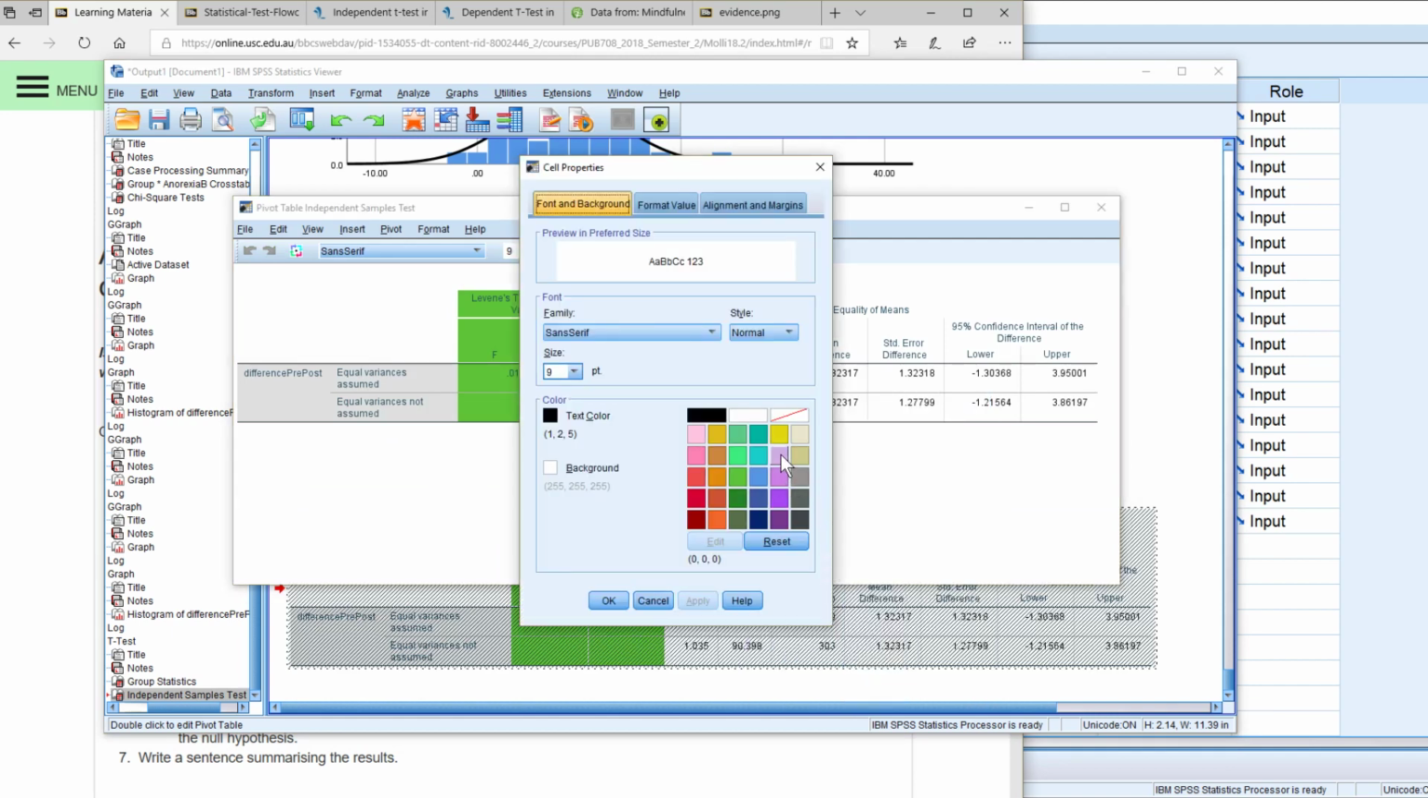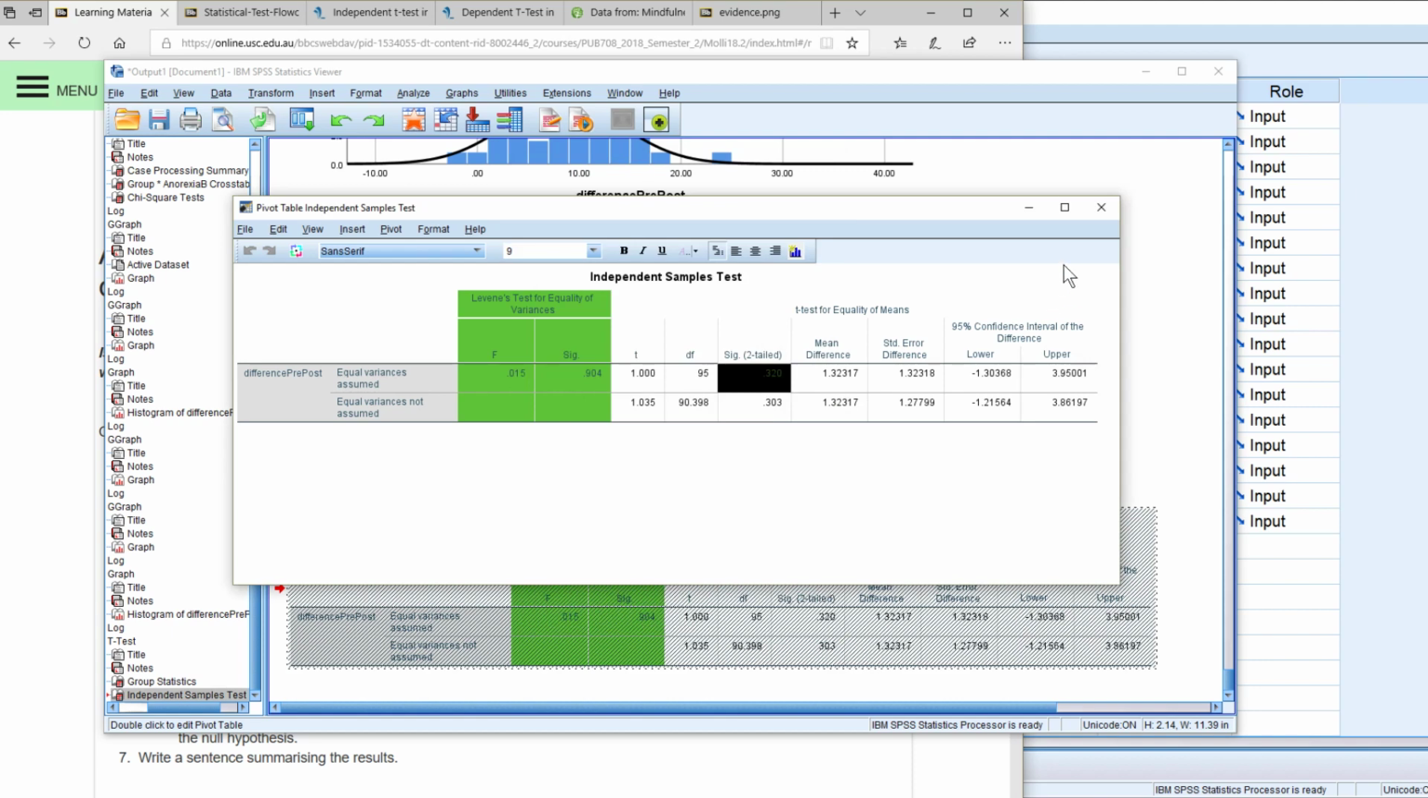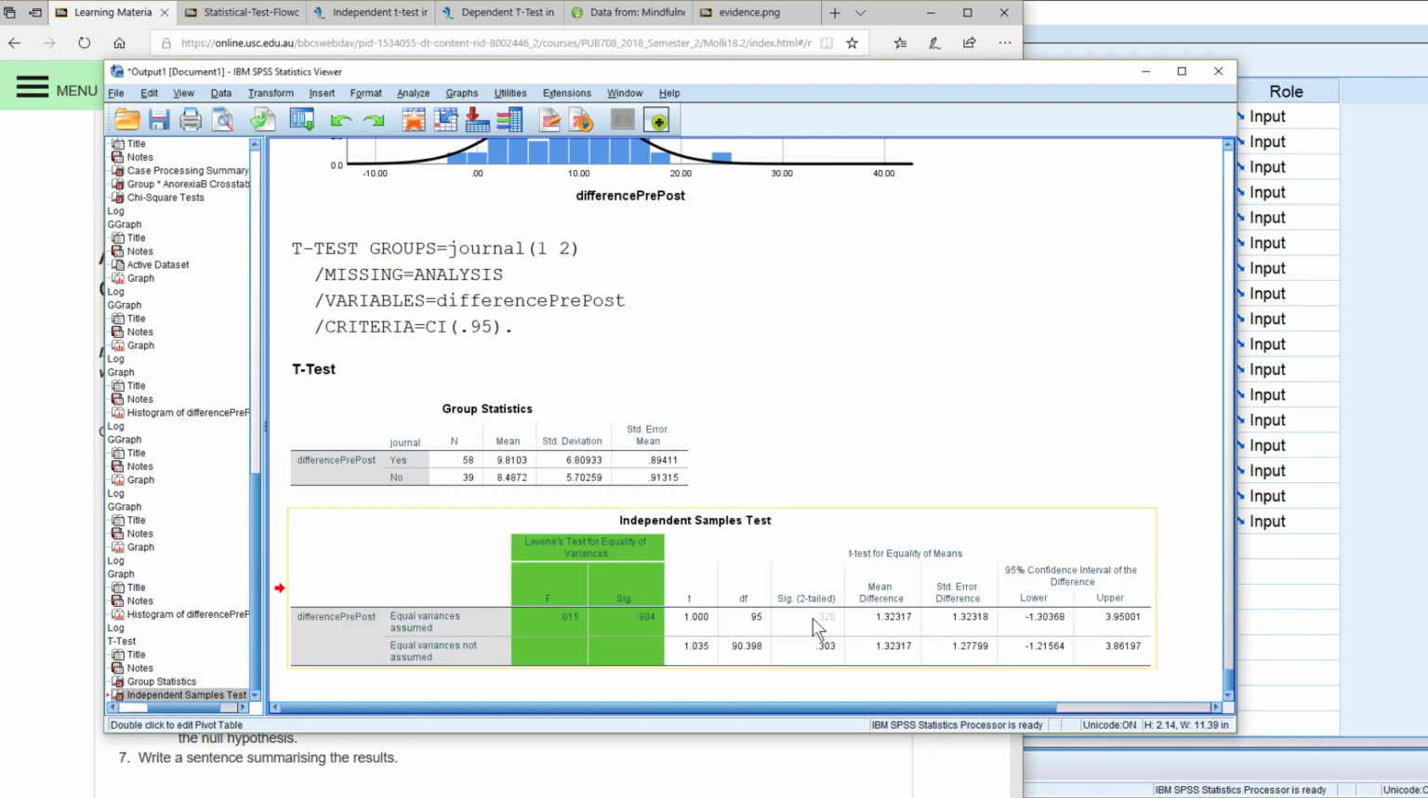And so, I changed the font instead of the background. That made it even harder to see. That's all right, 0.32. So we have no evidence against the null hypothesis, and therefore we have no reason to believe that there is any difference in the reduction in stress based on that one activity.